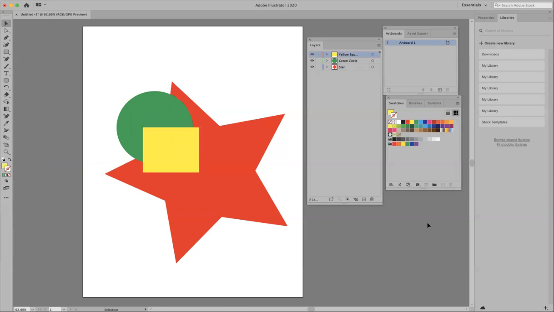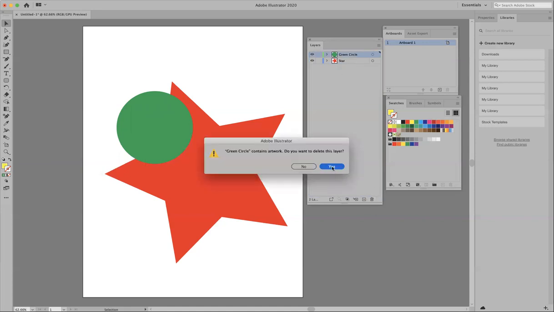All right, and you could also delete it. Say if you didn't want this yellow layer at all, you could just drag and drop it down to the little trash can, or you can select it and hit trash and say yes.